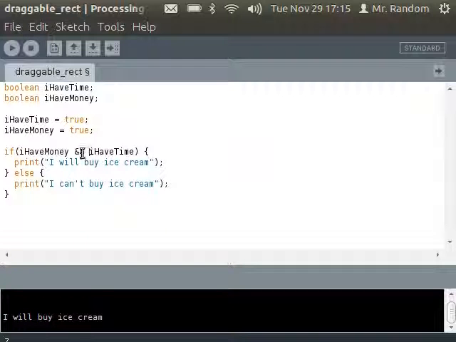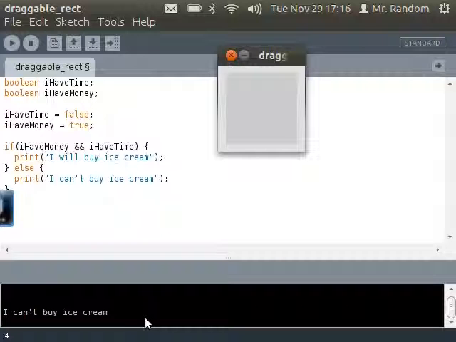The important bit here is this logical operator. This is and. Normally in English you would write and, like A-N-D. I think it's easy to understand the expression. If I have money and I have time, then I will buy ice cream. Now, what if I don't have time? I'm going to say I don't have time, false. Then I can't buy ice cream because I need both of them to be true. I need to have some money and I need to have time.